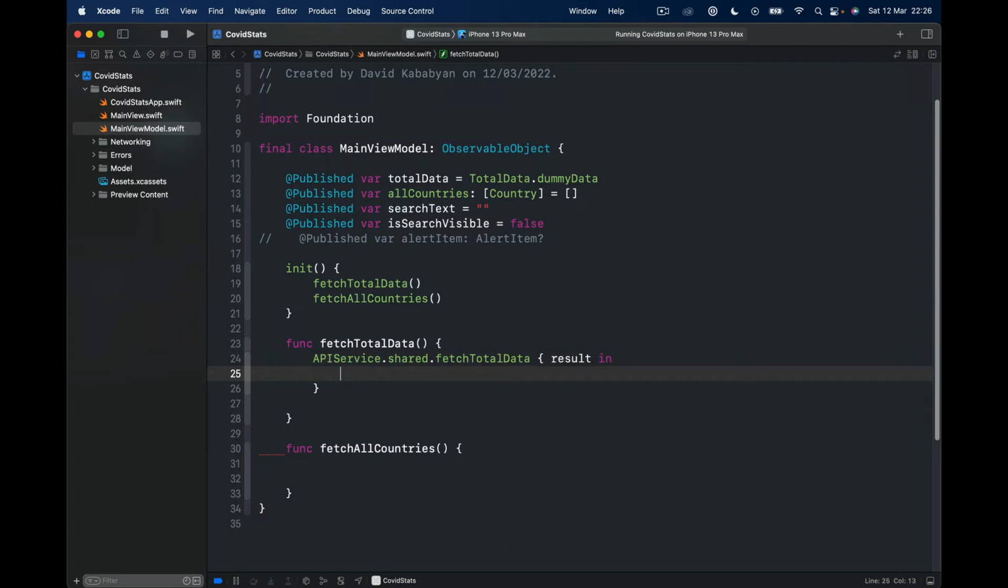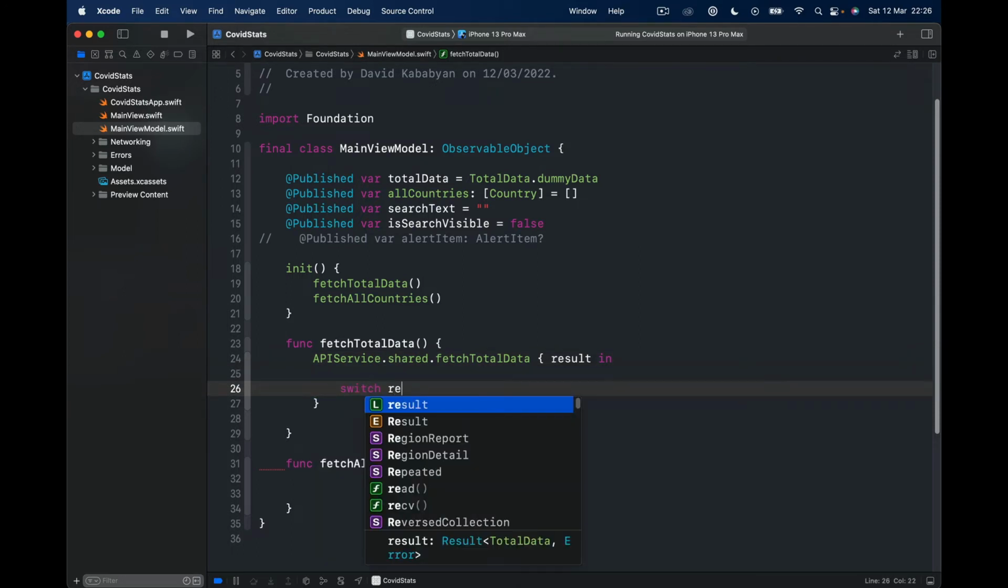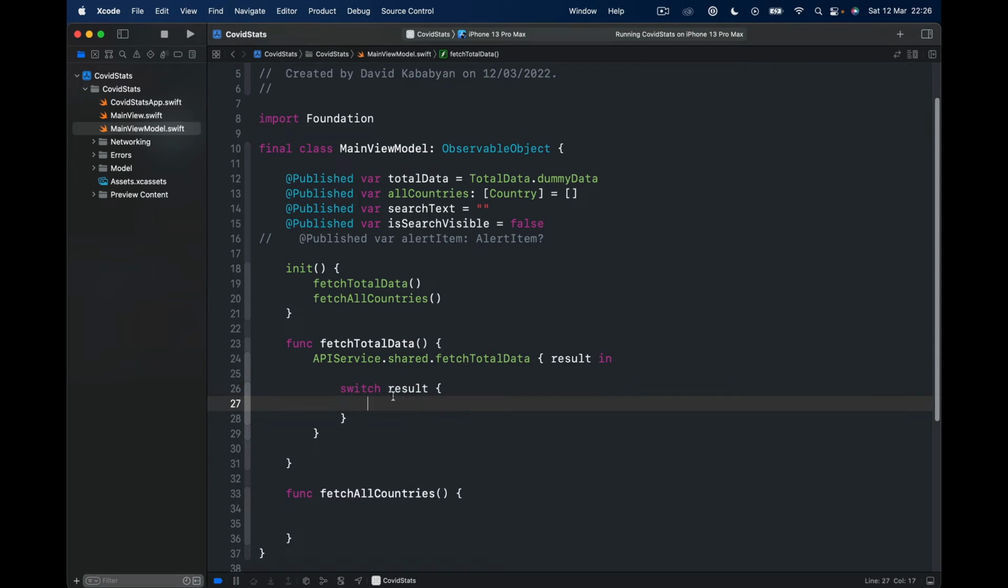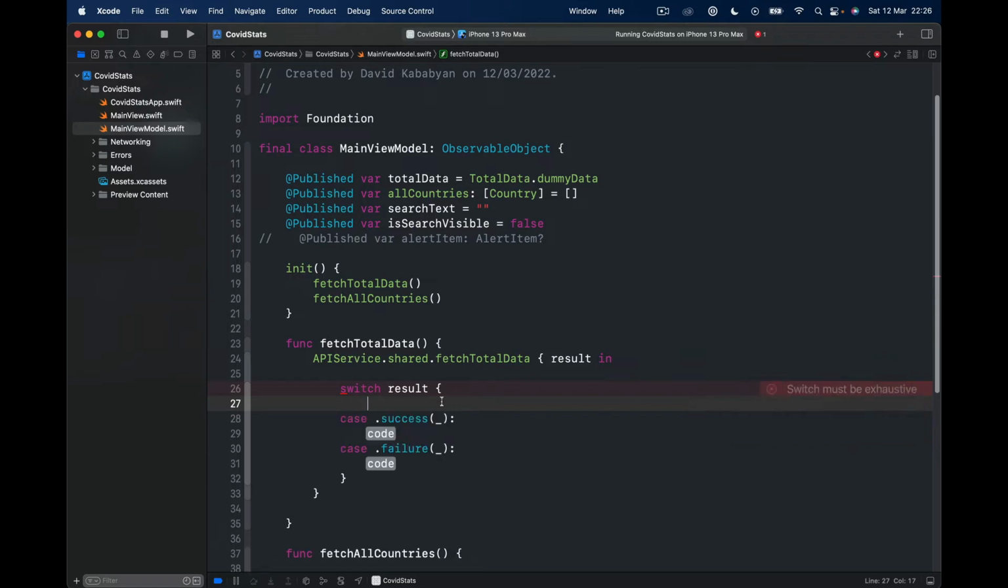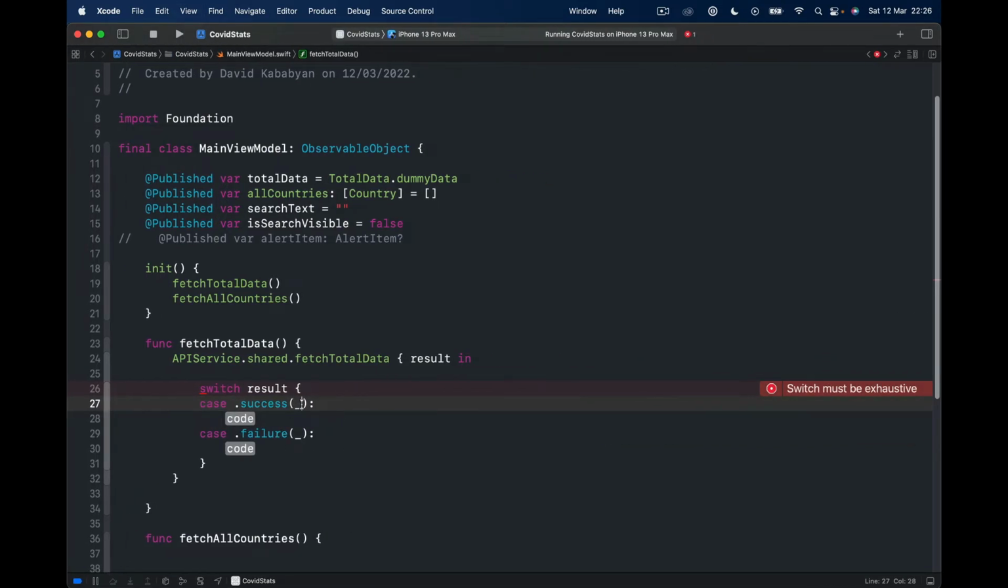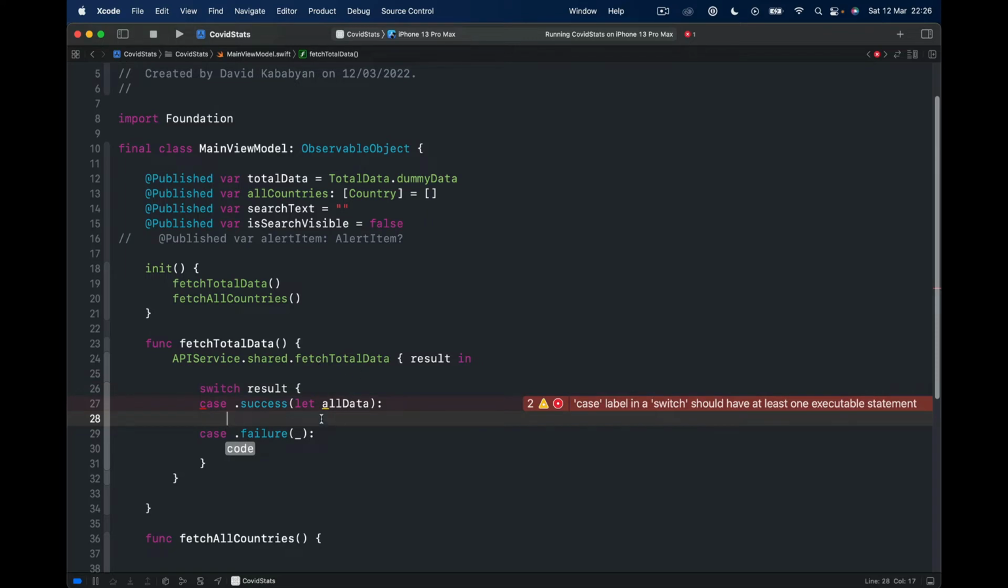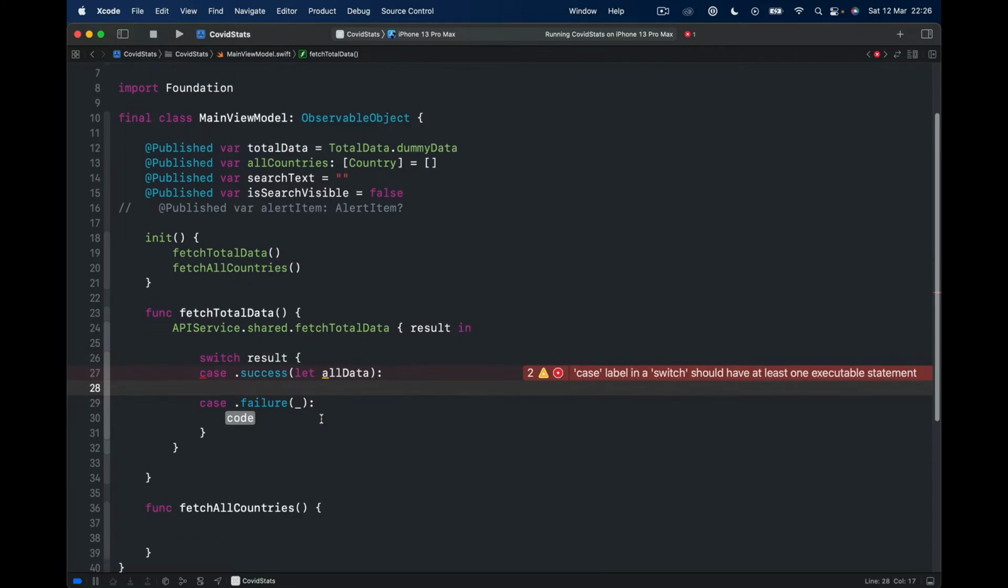And we do a switch statement on result. And remember, we have success and failure cases. Let's just ask Xcode to autocomplete it for us. So in case of success, we are getting let all data variable. Again, this variable you can call anything you want, just in this case I'm getting the all data, I'm calling it all data, so it's easier for me to remember. Then with failure, we don't actually have to have a variable, so underscore is what we need here.